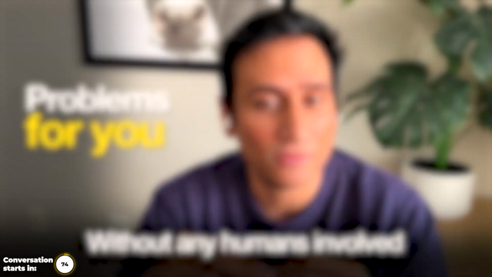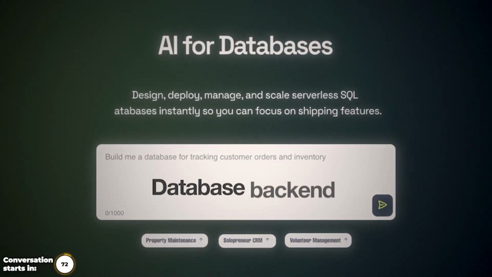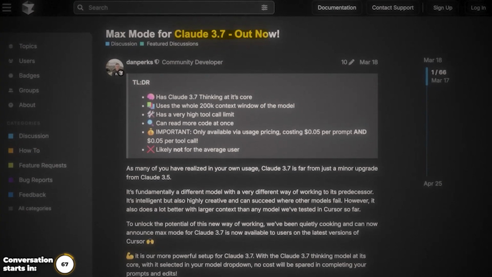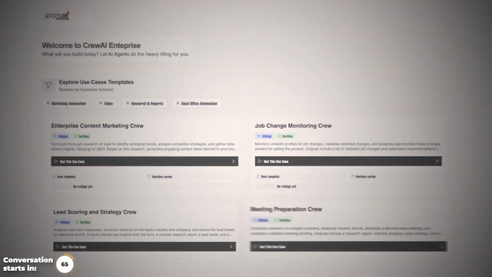Today, we'll be building an AI customer success agent, which is going to solve problems for you without any humans involved. We're going to be using Gibson AI database for database backend. We'll be using Cursor on Cloud Sonnet 3.7 for coding. And finally, we'll be using CrewAI framework for AI agents.